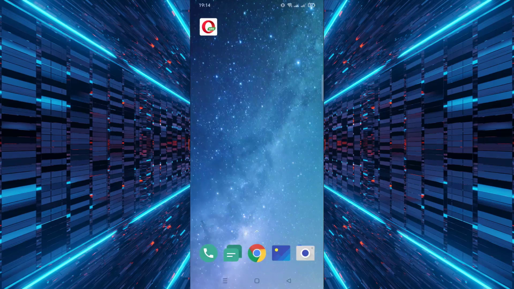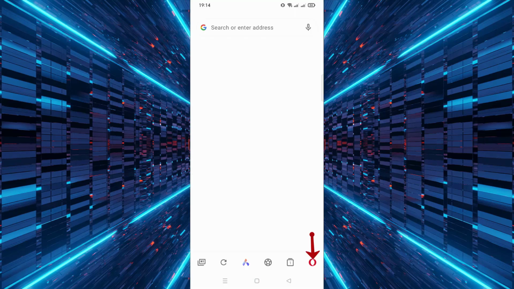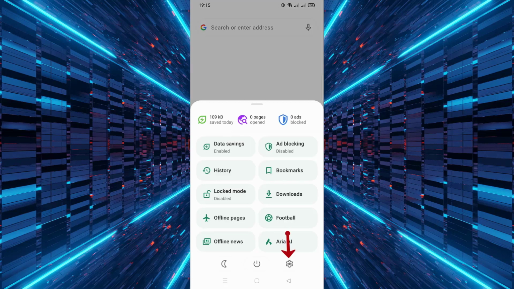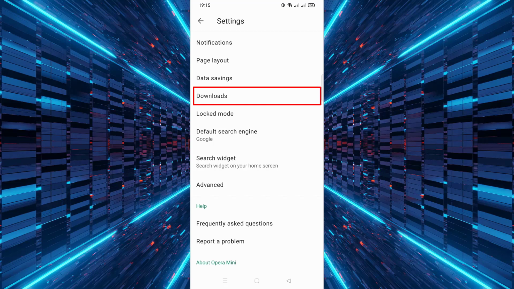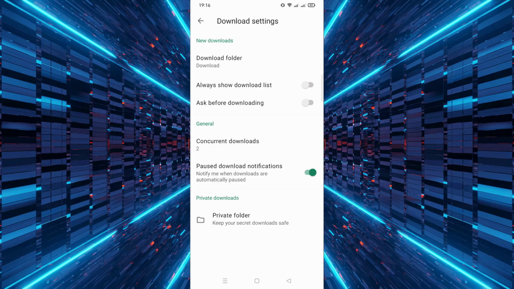First, open Opera Mini on your mobile device. Tap the Opera logo icon at the bottom. In the menu, tap on Settings icon. Scroll down to the Downloads section, look for the option labeled Ask Before Downloading and toggle it on.